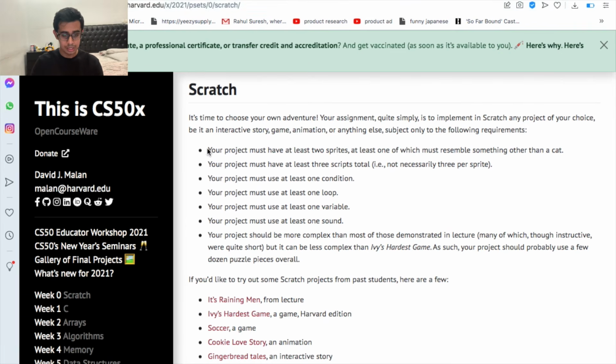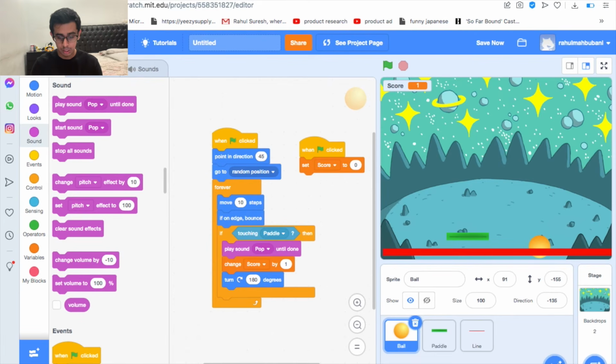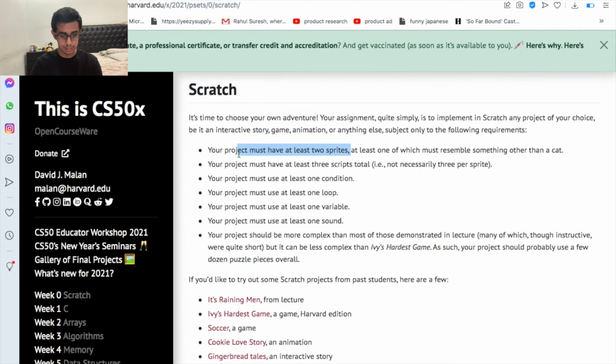So the first criterion is that your project must have at least 2 sprites, at least one of which must resemble something other than a cat. So we go to our program here. Okay, ball, paddle, line. It seems that we have 3 sprites and none of them are cats. So okay, we fulfill this criterion.